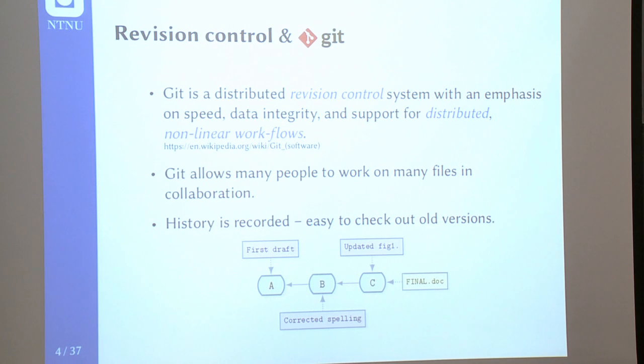And that makes it easy if you, like I did, work on one document where many people have to make changes to it at the same time.